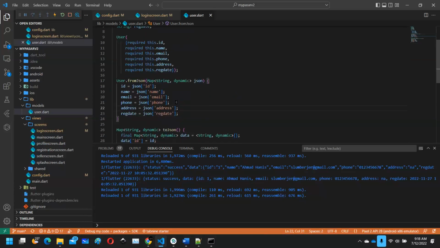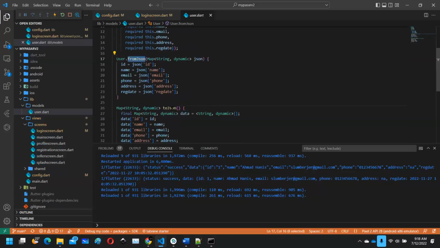from Dart, which is from JSON, and also the other one is to JSON. The other thing that you need to understand here is data structure. Okay, so the data structure used here is a map data structure that maps data into two types, string and dynamic.